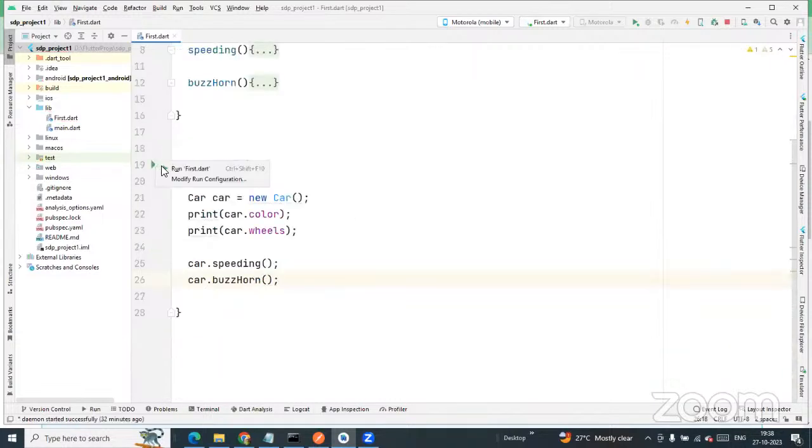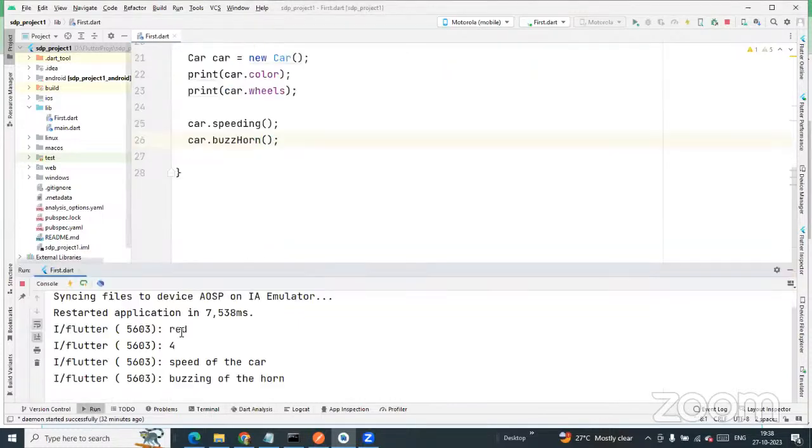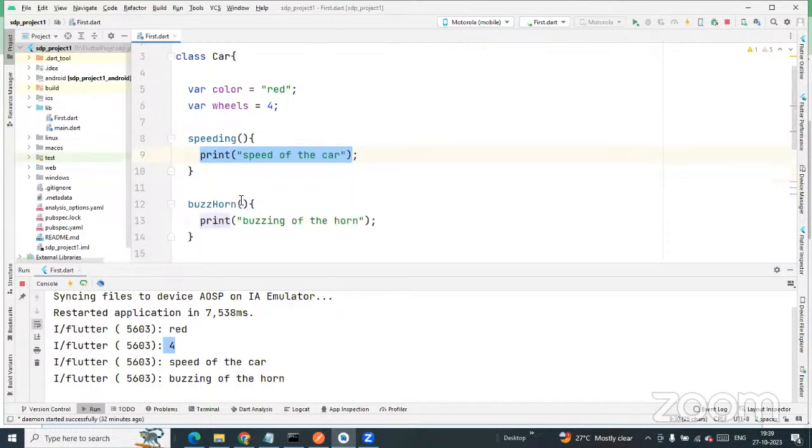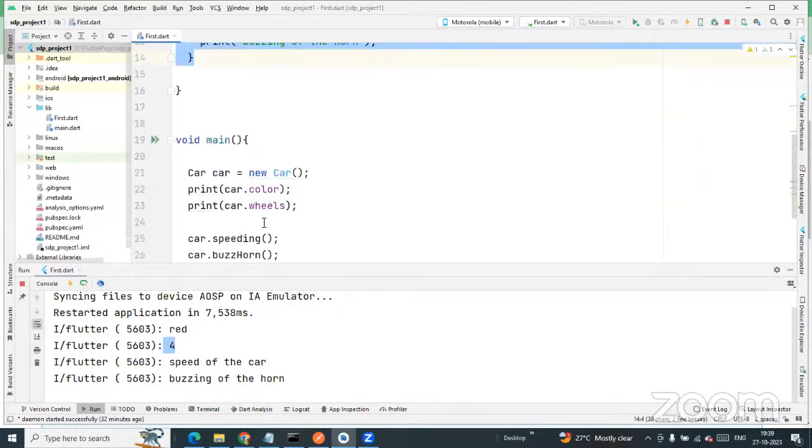Now if I run this, you see this is getting called here. What is the color of the car? It is red. Number of wheels in the car, it is 4. This method is getting called, the speed of the car. Here is the speed of the car. This method is getting executed. Then I'm calling this method, and this block of code is getting executed. So this is how I call the variables and the methods in the class.